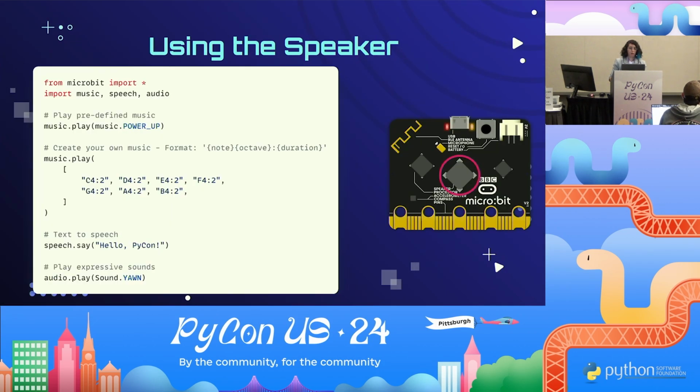Okay, so now we are going to be using the speaker. And as you can see, it makes a lot of noise, so it's going to be pretty funny, everyone trying this at the same time. The speaker has some built-in modules that we can use. First we have the music module where you can play predefined music.